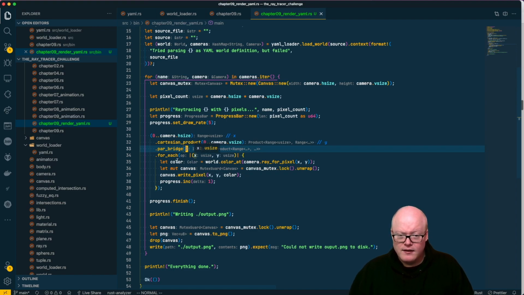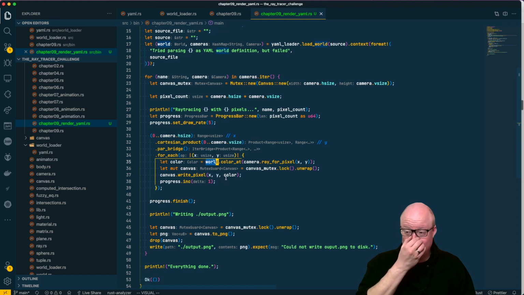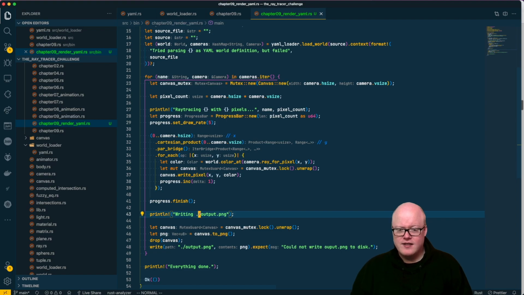Essentially we are rendering like we did before. We are now using our world here, which is called world as well, which we created from the YAML file, to render and to tell the camera to shoot a ray into this world and have the information. And yeah, everything is working out here.